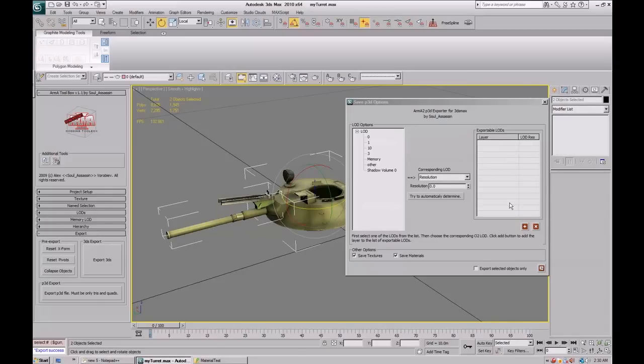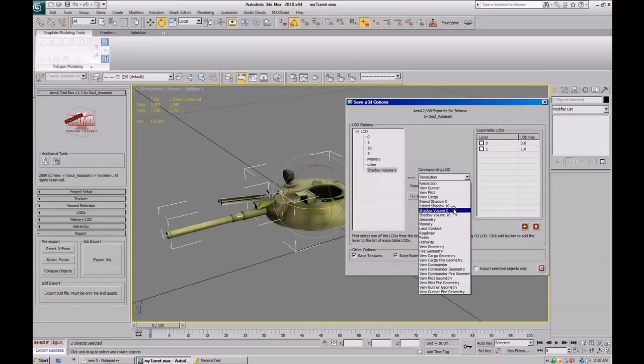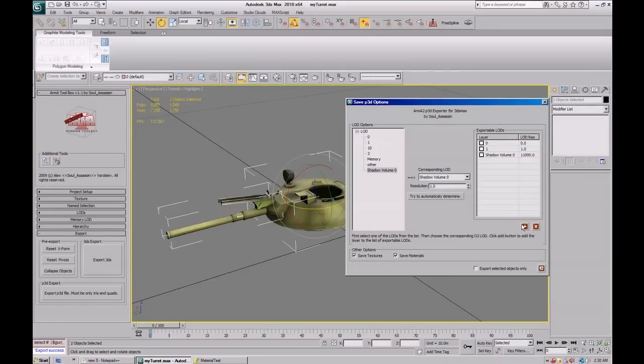If it is empty like it is right now, if I press export, nothing will export, so nothing is being done. What you should do is select a lot in the available lots dialog here, click on the corresponding lot. If it's a resolution, you can add it and give it a number, and press add. Same thing here. Shadow volume 0. Add.